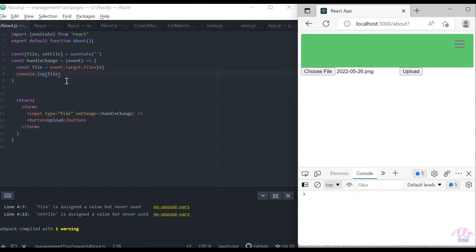Now let's create a button function. On submit, we will call the handle form function.